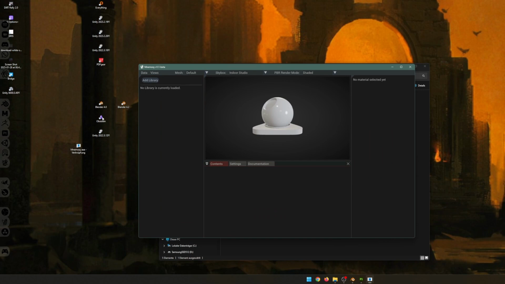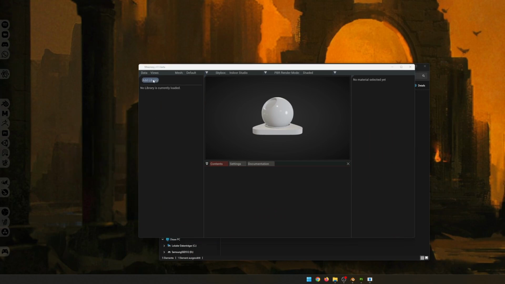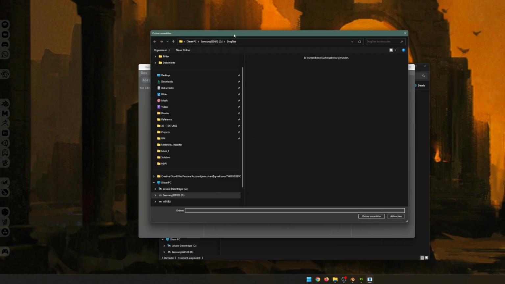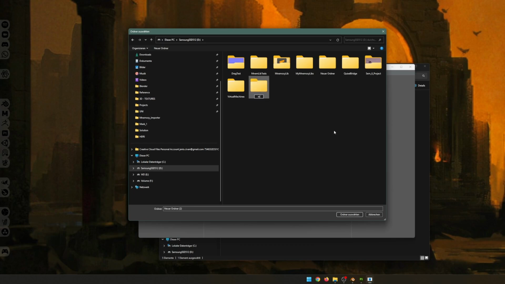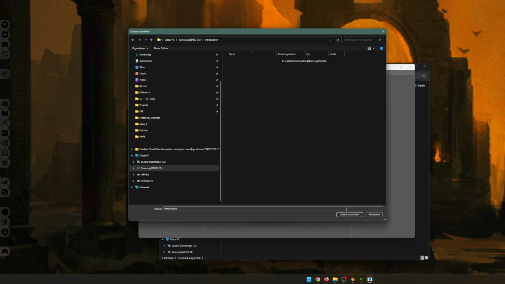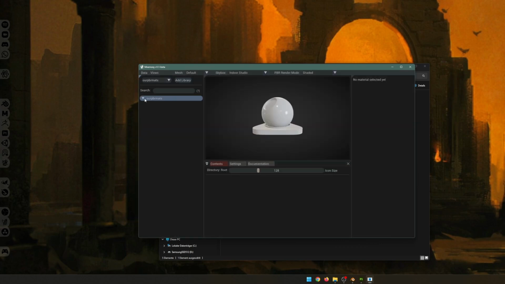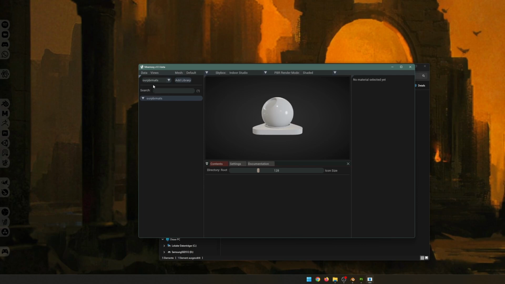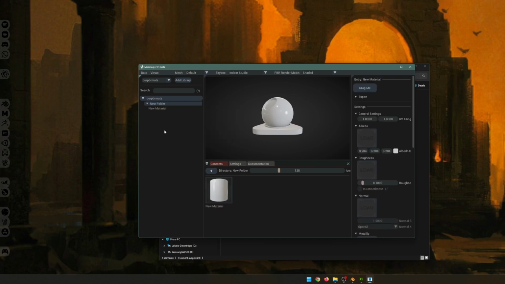Here we can't do anything yet. We first need to create a new library, give it a name, our PBR, and then you just select an empty folder somewhere. We add, and now we get our library here. We can create another one. And then we can switch between them. So let's create a folder and a PBR material here.